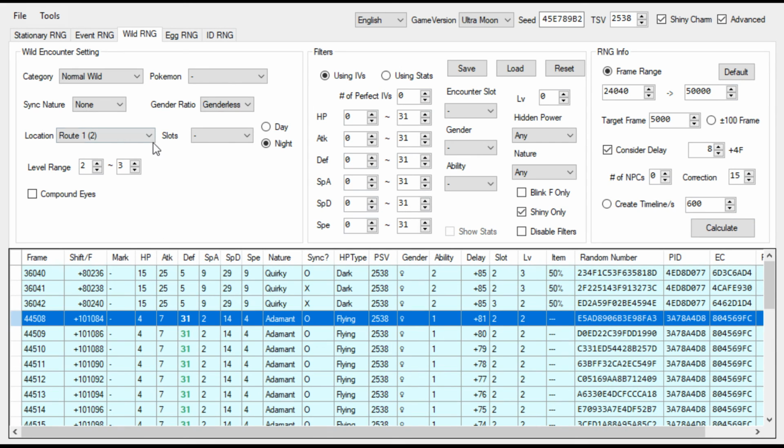What's that? Slot 2. That's one awesome Caterpie that's very reluctant to not be caught. And it's adamant. I might even go for that.